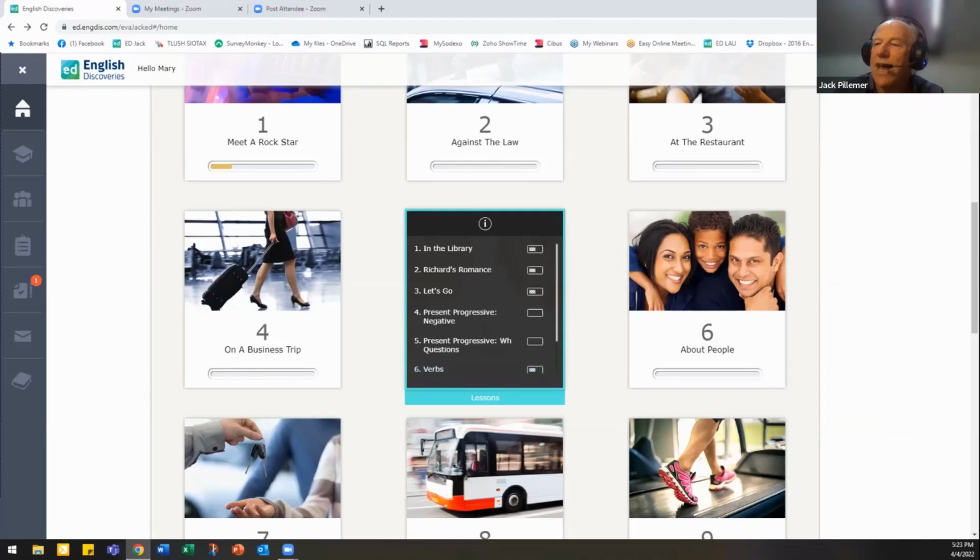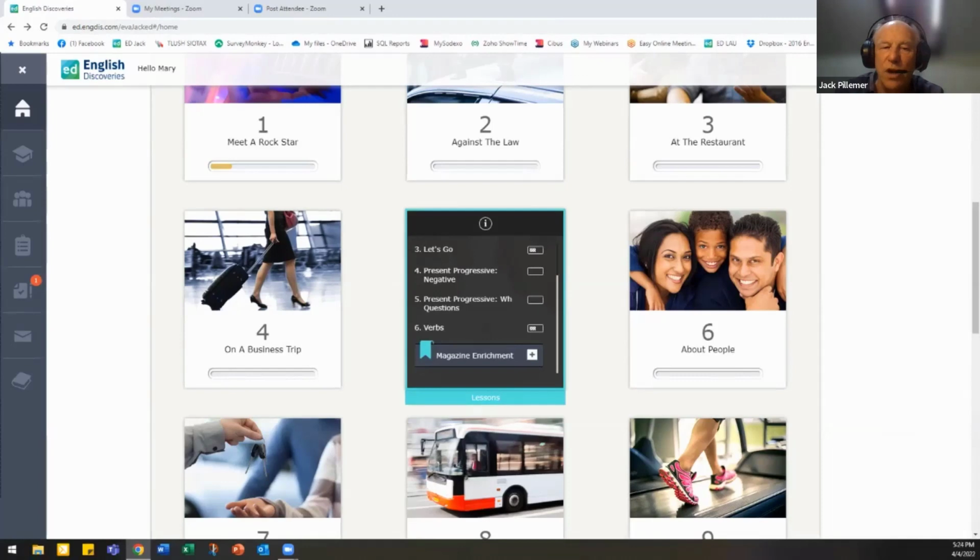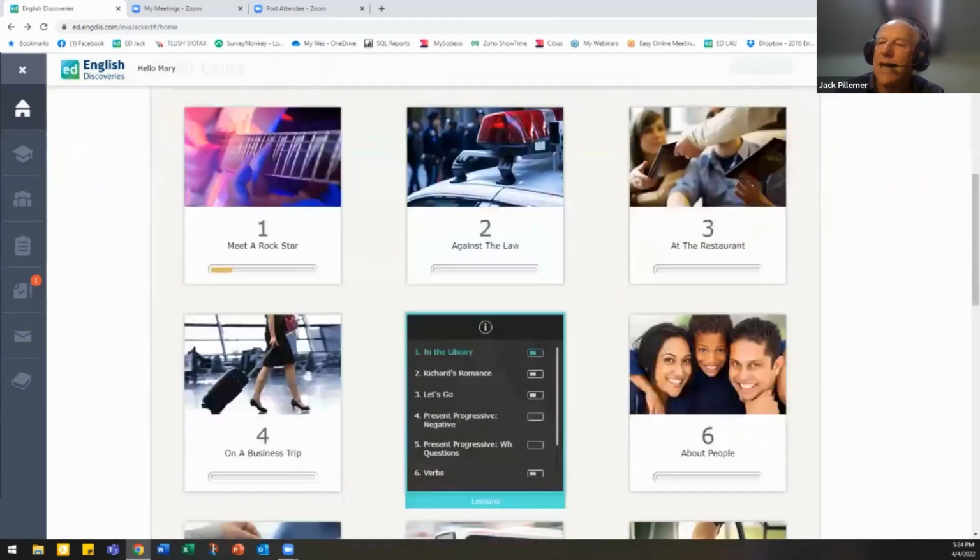You also have at the end magazine enrichment, which is a feature you may or may not know, which I will explain a bit later. And you also have at the top this I, which is the unit objectives. This is also a relatively new feature. Okay, unit objectives, and this tells the student what he's going to learn in that unit.